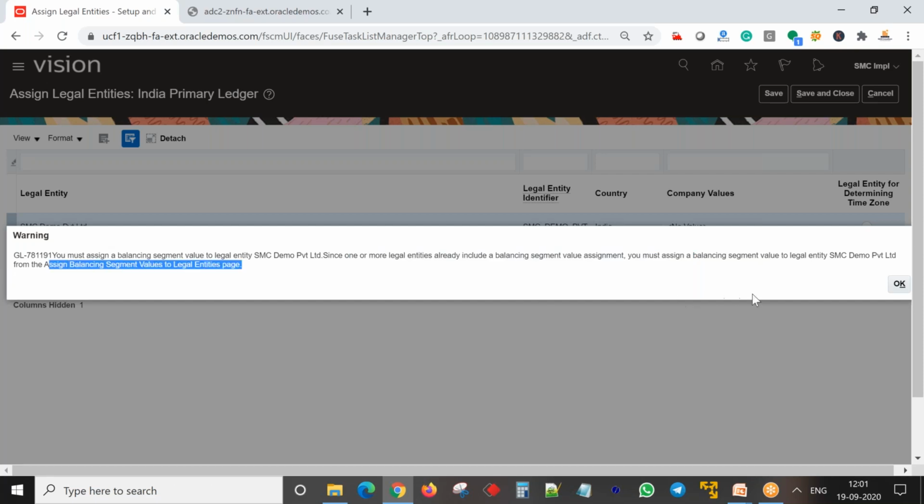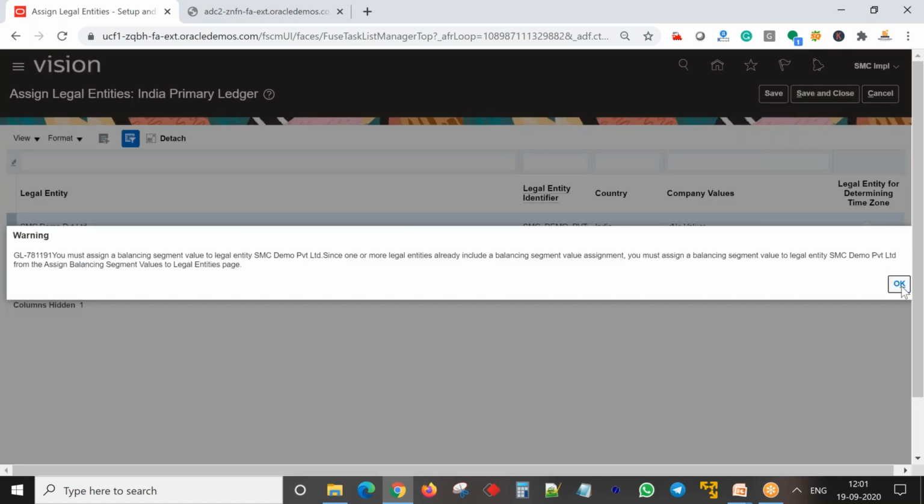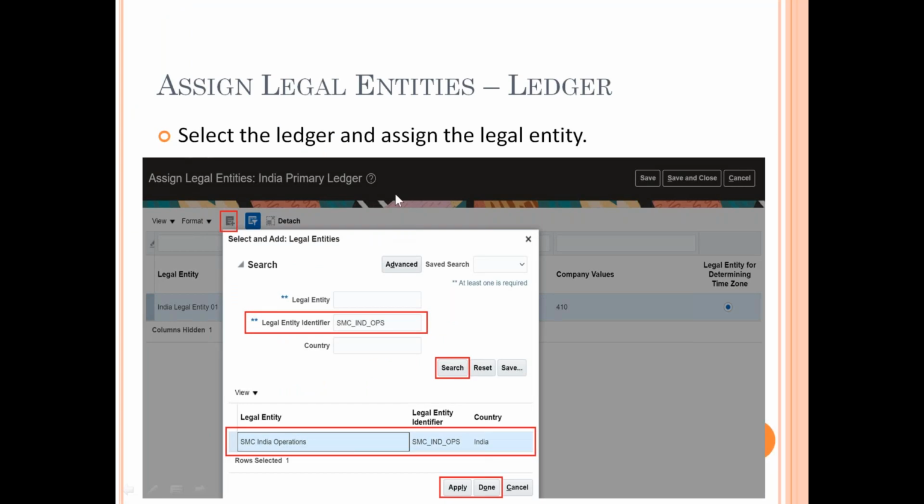So what I'll say is, okay, I have got the warning, I'll set it up. And once I click on up, I will again say save and close. It will again give me an error. So we will just go out. We have come here. So what we have done so far, Anup, is we created a legal address. We created a legal entity and we have assigned it to our ledger.